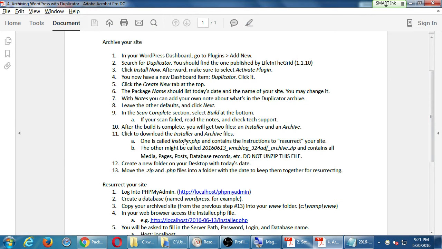Those two files are a perfect copy of my site. My handout then says, create a folder with today's date and put both of those files in there. So in that folder, that's what you're going to take with you. I'm going to, in a moment, put a copy of my site in the network folder, if you want a copy of my site.